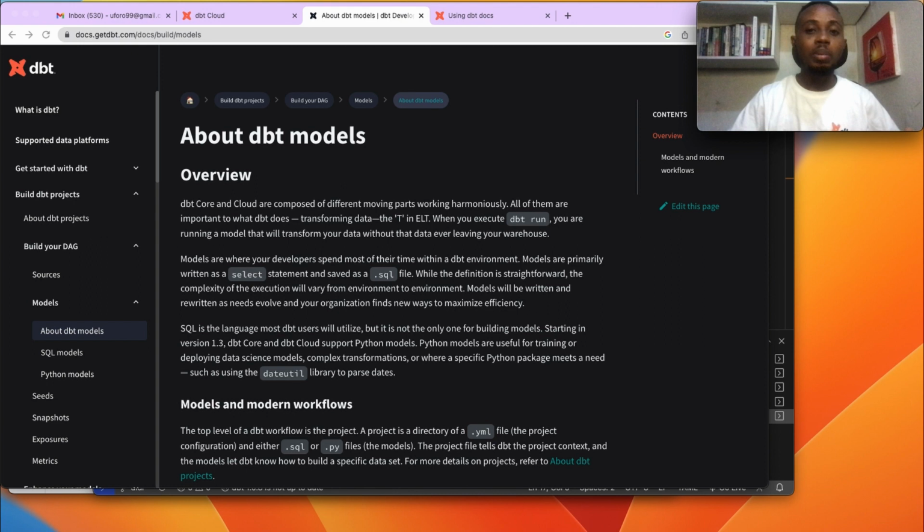Really, what are DBT models? Really, what are they, and how do we use them? So I'm going to be making reference to the DBT documentation as shown on the screen here. It says DBT core and cloud are composed of different moving parts working harmoniously, and DBT, as we know, plays largely in the T part of the ELT, which is extract, load, and transform, where you basically transform data. In other words, models are where developers spend most of their time within the DBT environment. Now, what are DBT models?